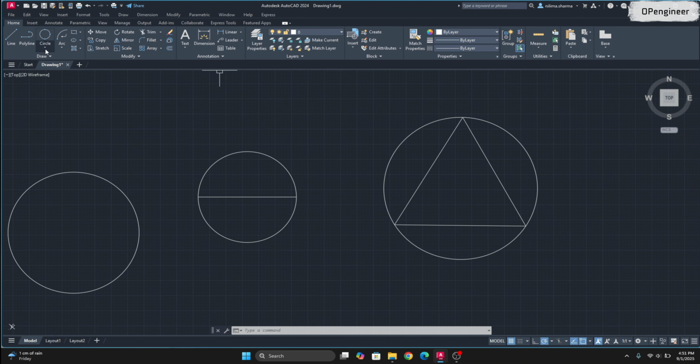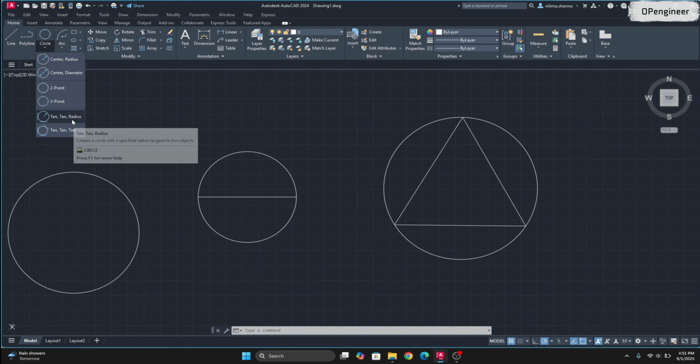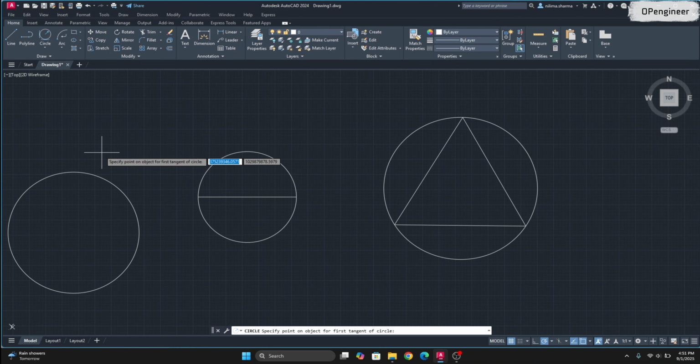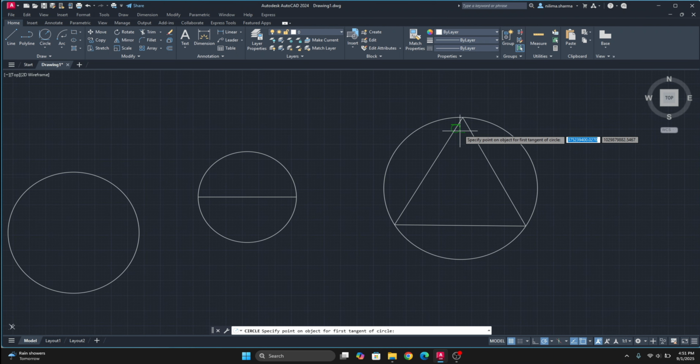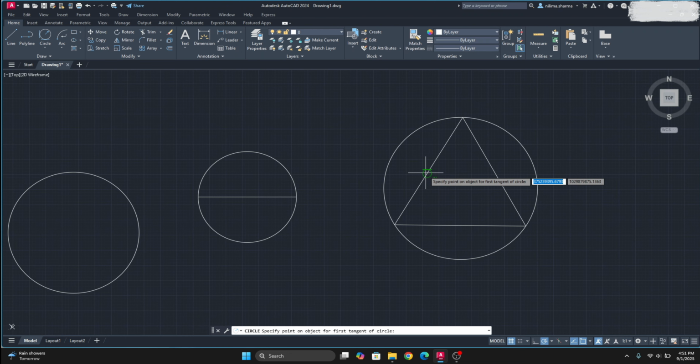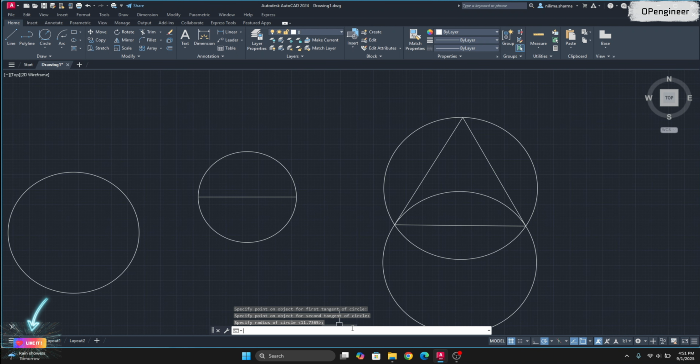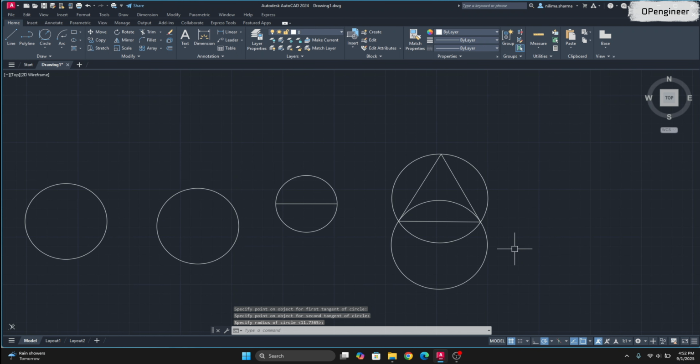Now let's see what's in the next option, that is tangent, tangent and radius. So I'll click this option. As I choose it, the command line asks you to specify the first tangent of the circle. So I'll take this side as the first one and this side as the second, and I now need to specify the radius of the circle. You can take anything you wish. For now I'll take the default value and press enter. So here our circle is drawn, which is tangent to this line and this line and has a certain radius.